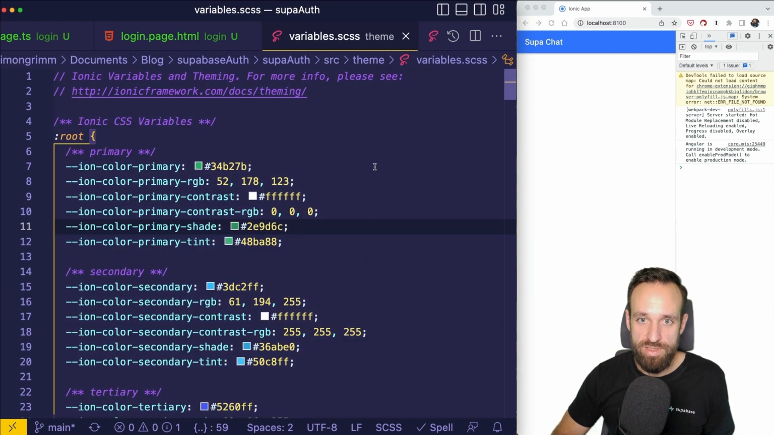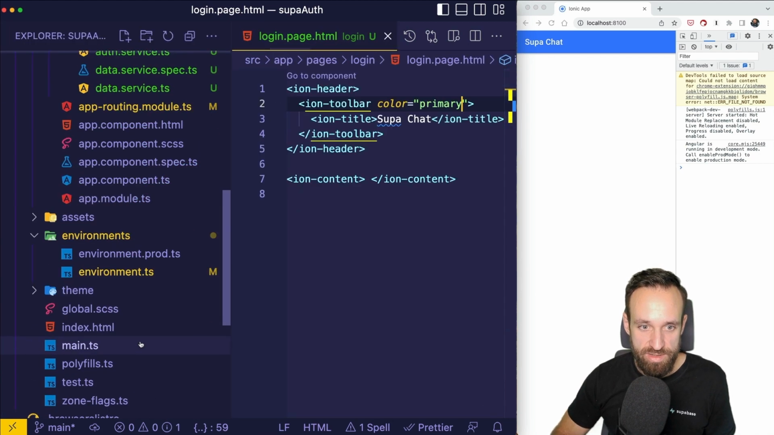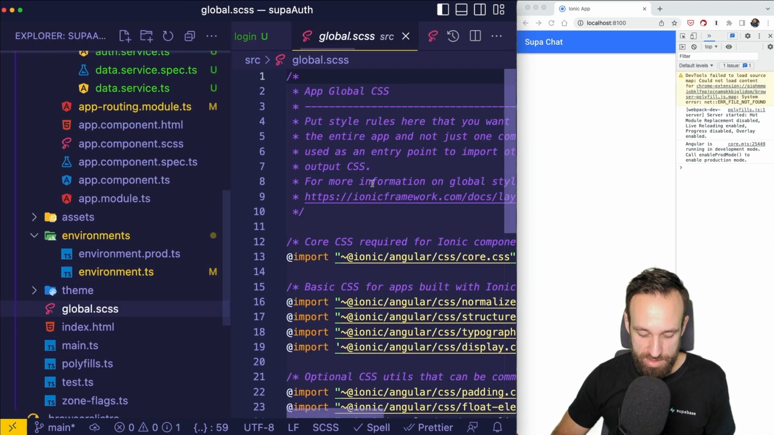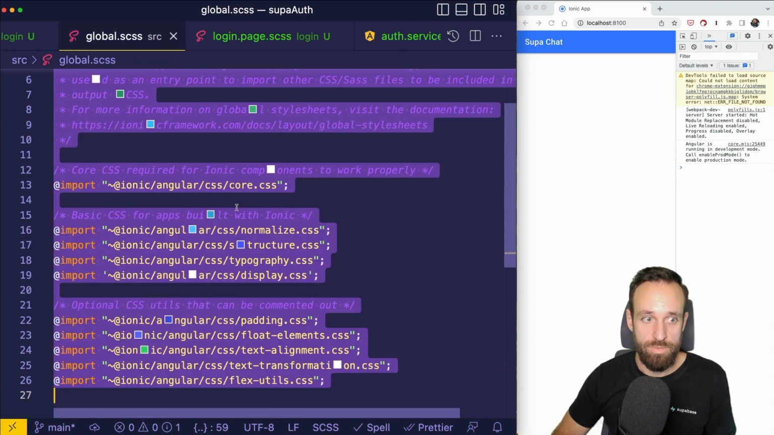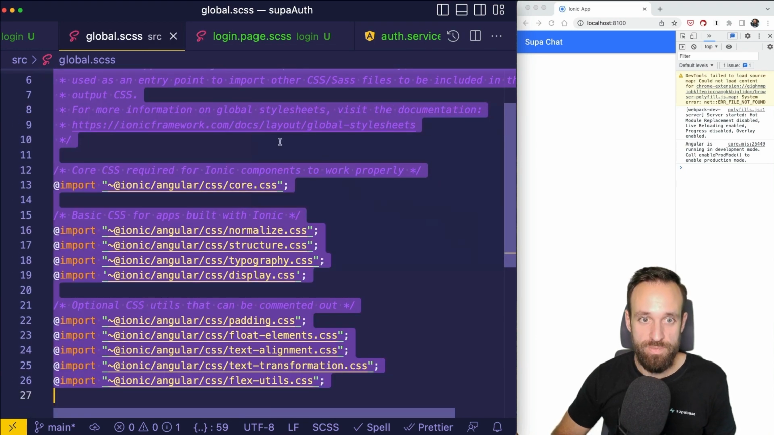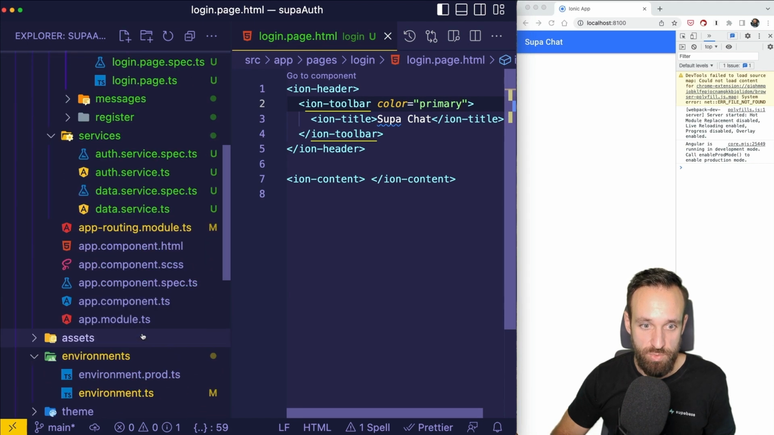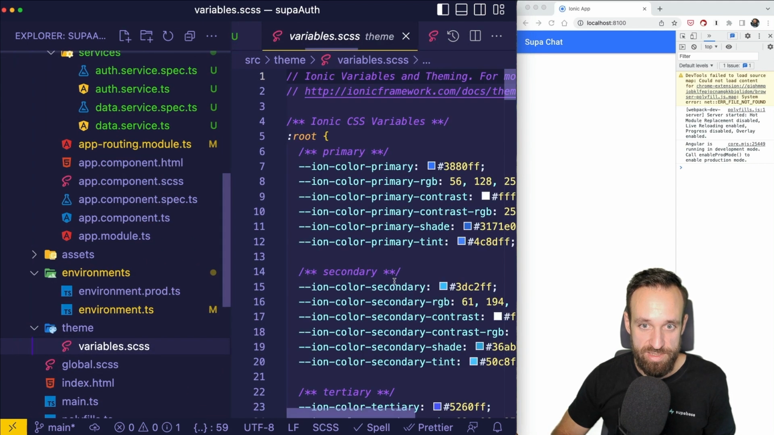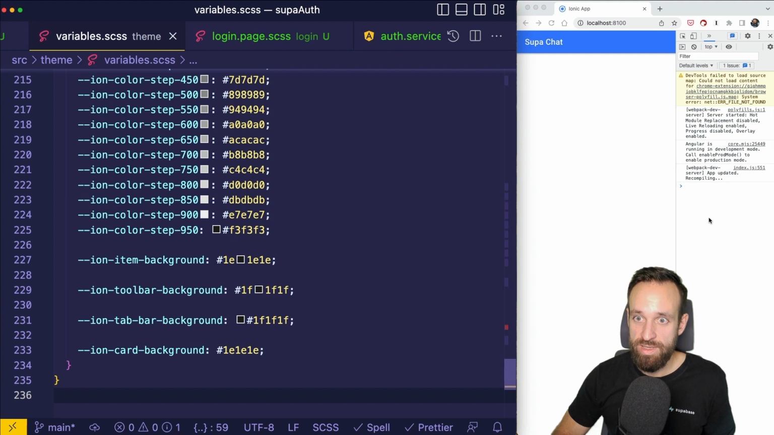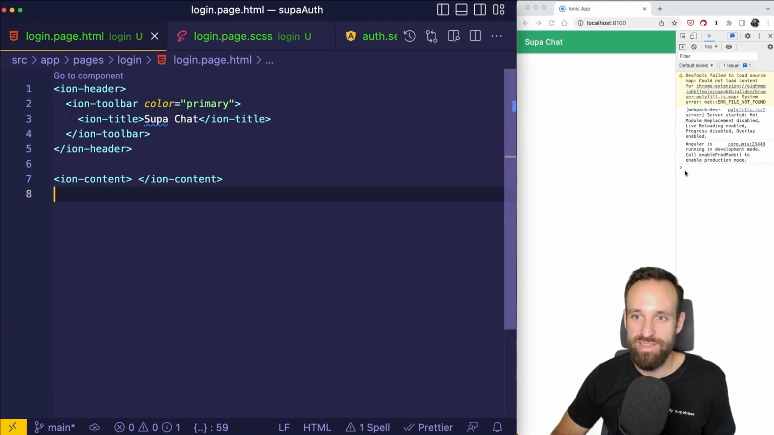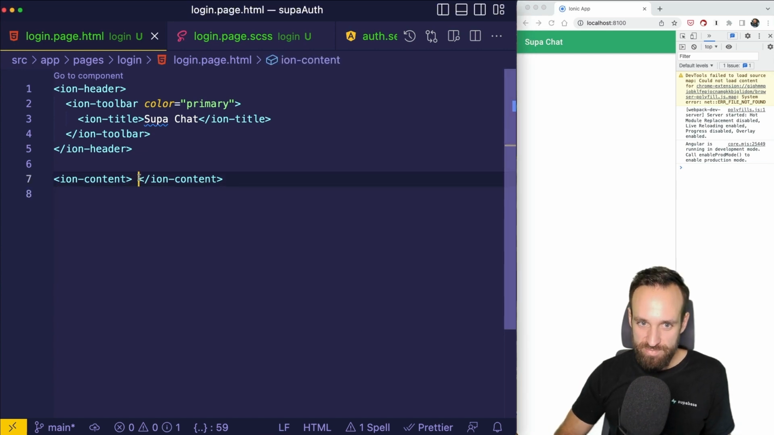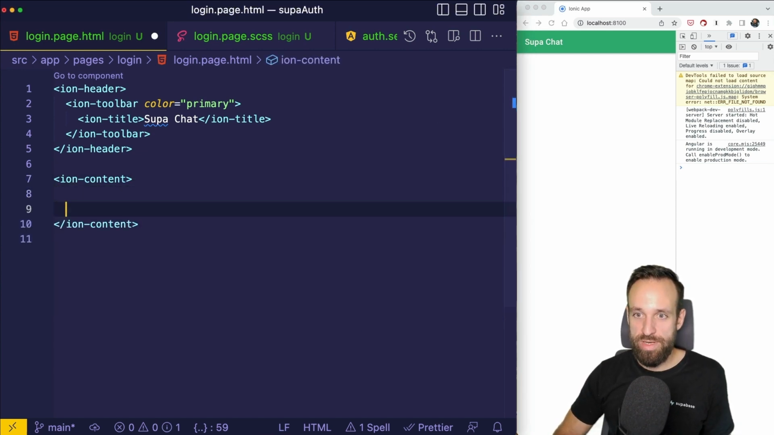So I'm gonna copy this. Again, you can find the colors as well included in the repository. Oh, this is the global. Oops, sorry, don't want to replace the global, I want to replace the theme. Nice, better. Now we have a nice green Supabase Chatty header. That feels better.